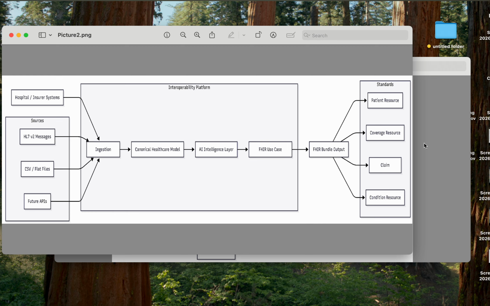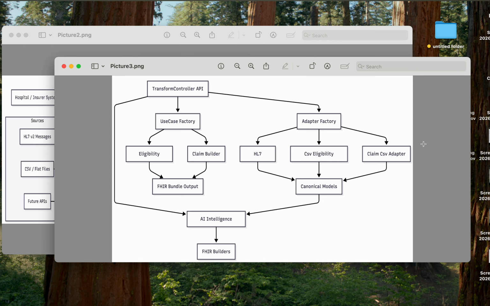One other thing to mention here is whenever we have to add a new source for ingestion, all we need to do is add a new adapter. None of the existing code or existing core platform needs to change. We just need to add an adapter.